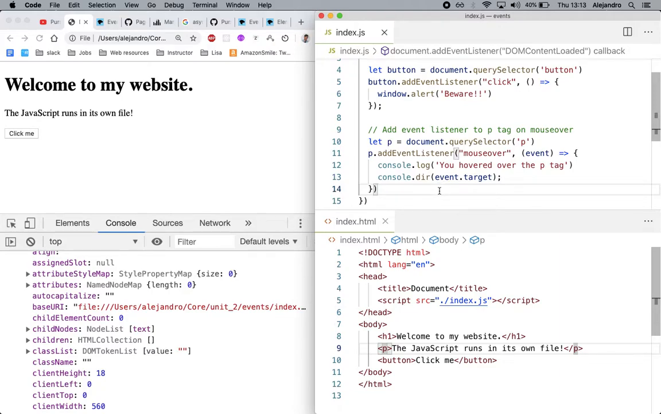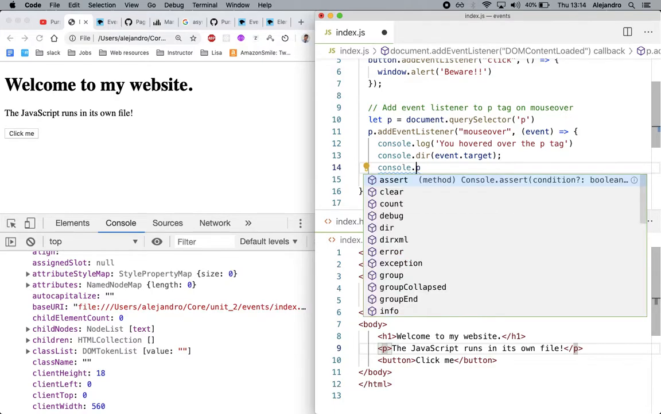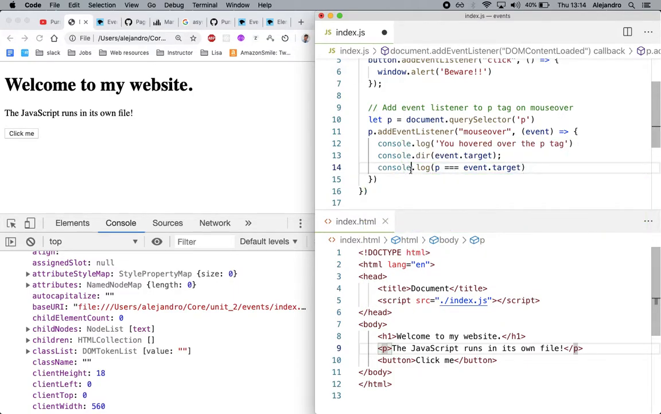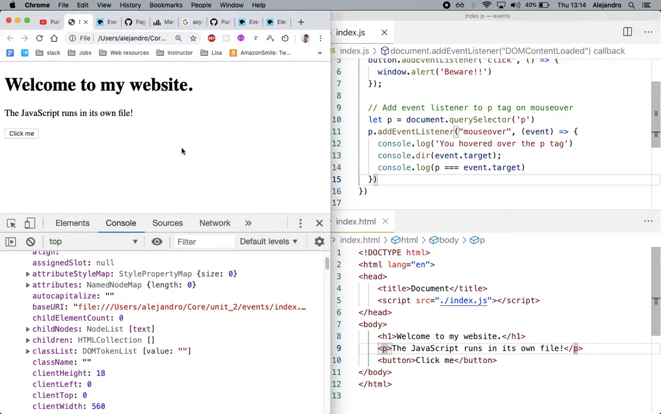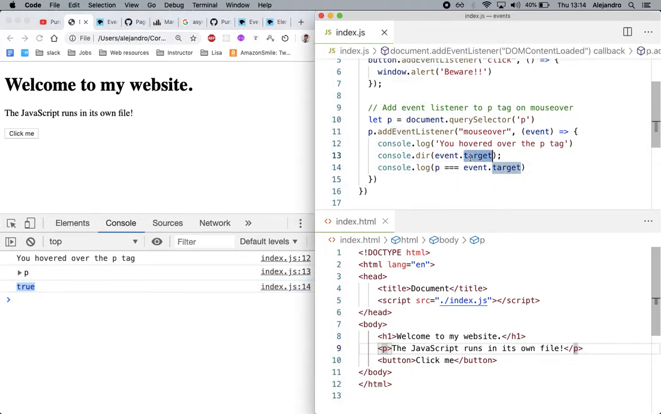So here, note also that we can do something like this. The p tag that we have here, this one, console.log p triple equal event.target. This is just to demonstrate that this event.target will contain the p tag itself, because that's where the event happened. So we should get true in this line. Let's see. True. See, true, because the event target is the p tag itself. So we can say p, which is the p tag itself, is it equal to the event target? Then true, because they are exactly the same.